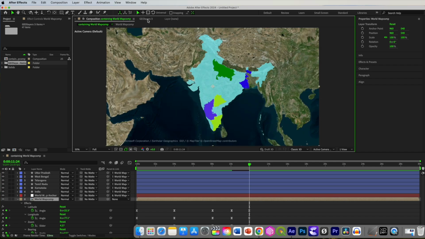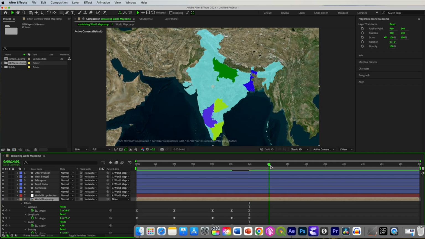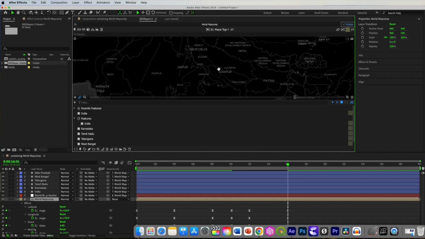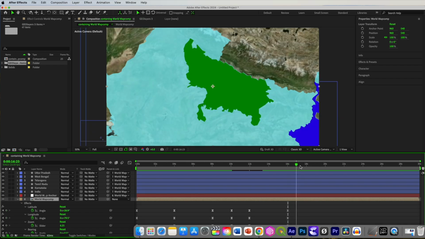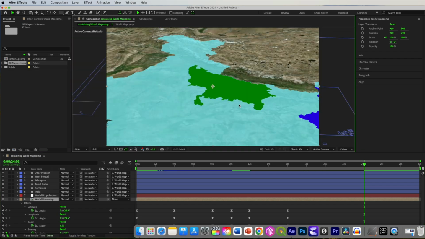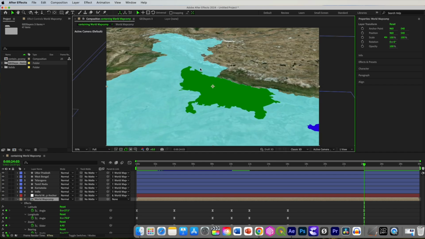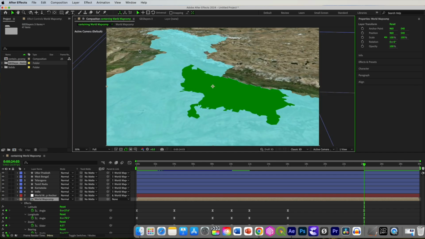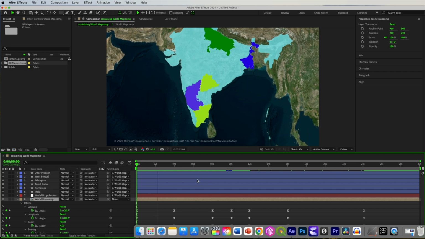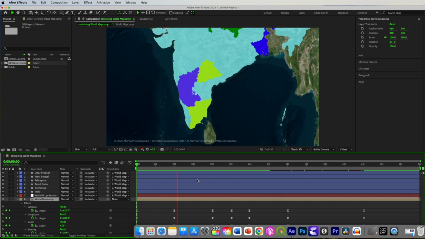So this is how it should go. Now move to 16 seconds and zoom to our state here, UP, adjust it. Move to 24 seconds and completely tilt the map holding the control key. Also zoom and adjust the position. Let us play it. So this is how our basic map movement will be there.